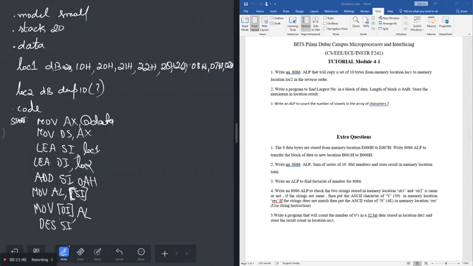So decrement SI, then tell me, I will write it here. Decrement SI, after that increment DI, yes or no? Increment DI. Okay, what next?